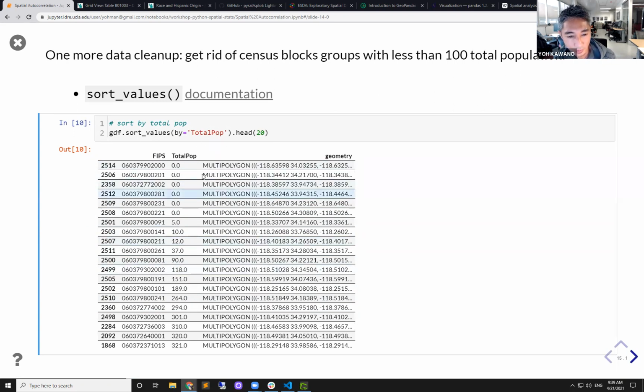What I want to do here is, you see total population 0. So we have block groups that don't have any people in them. Do you guys know why that might be? Why would there be a census block group that has nobody in it? Any guesses? Put in the chat.